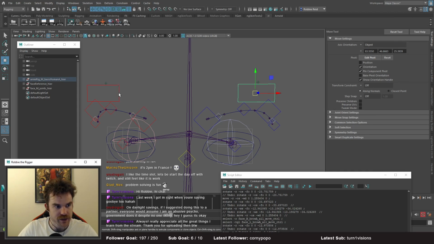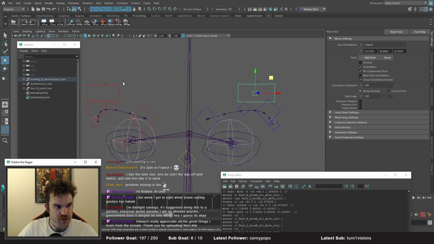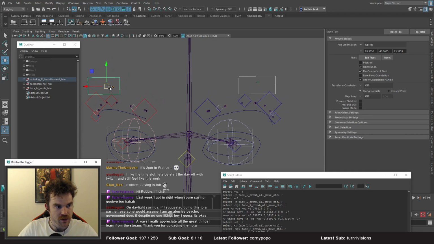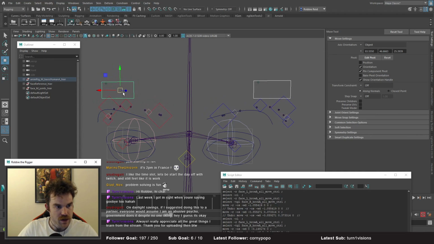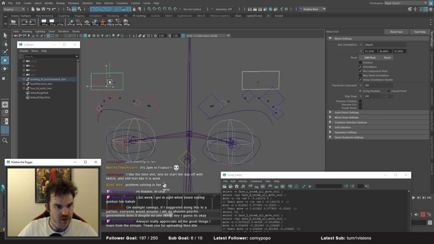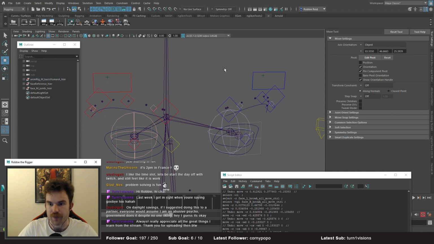It's object space. Something was happening. Oh, so dragging that, you have to select the individual axes. Otherwise it's just world space. Interesting. Okay.